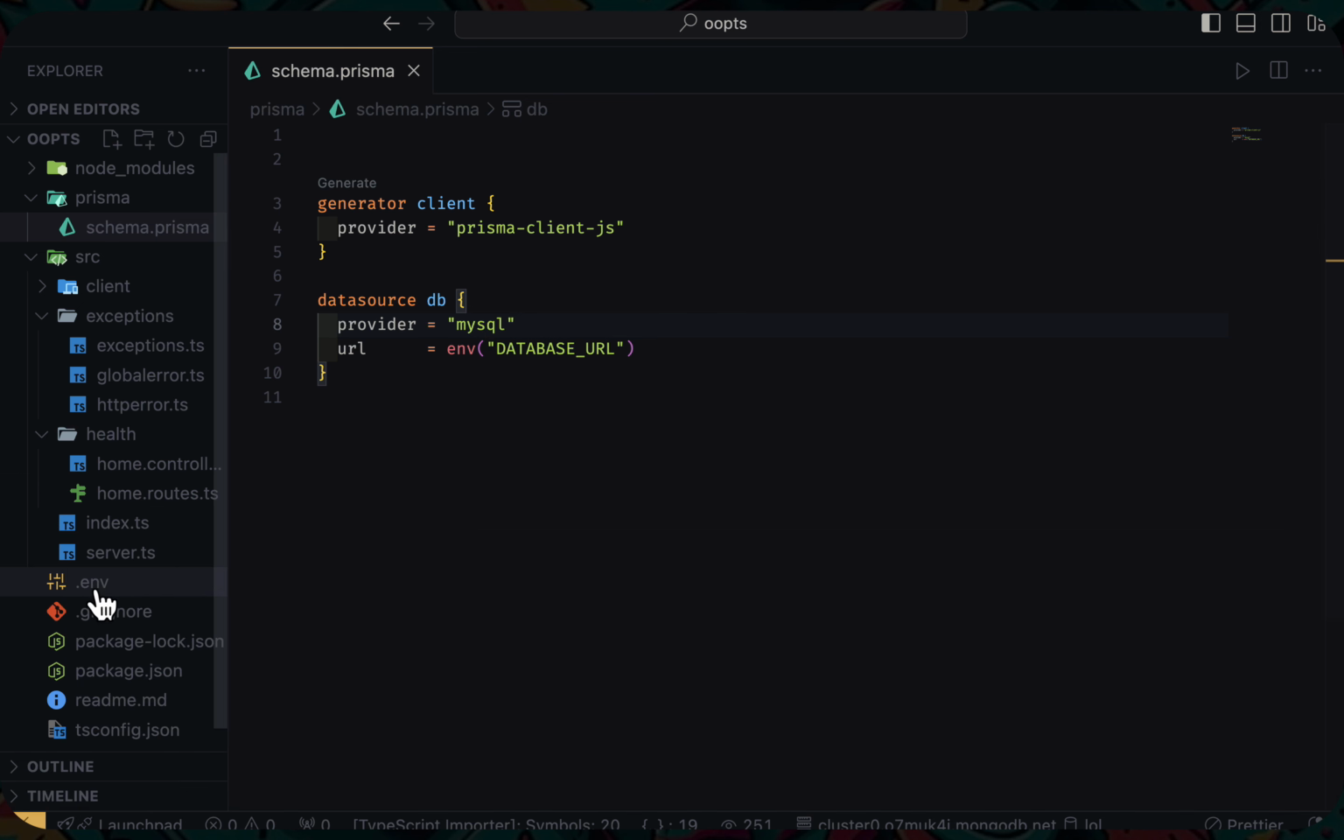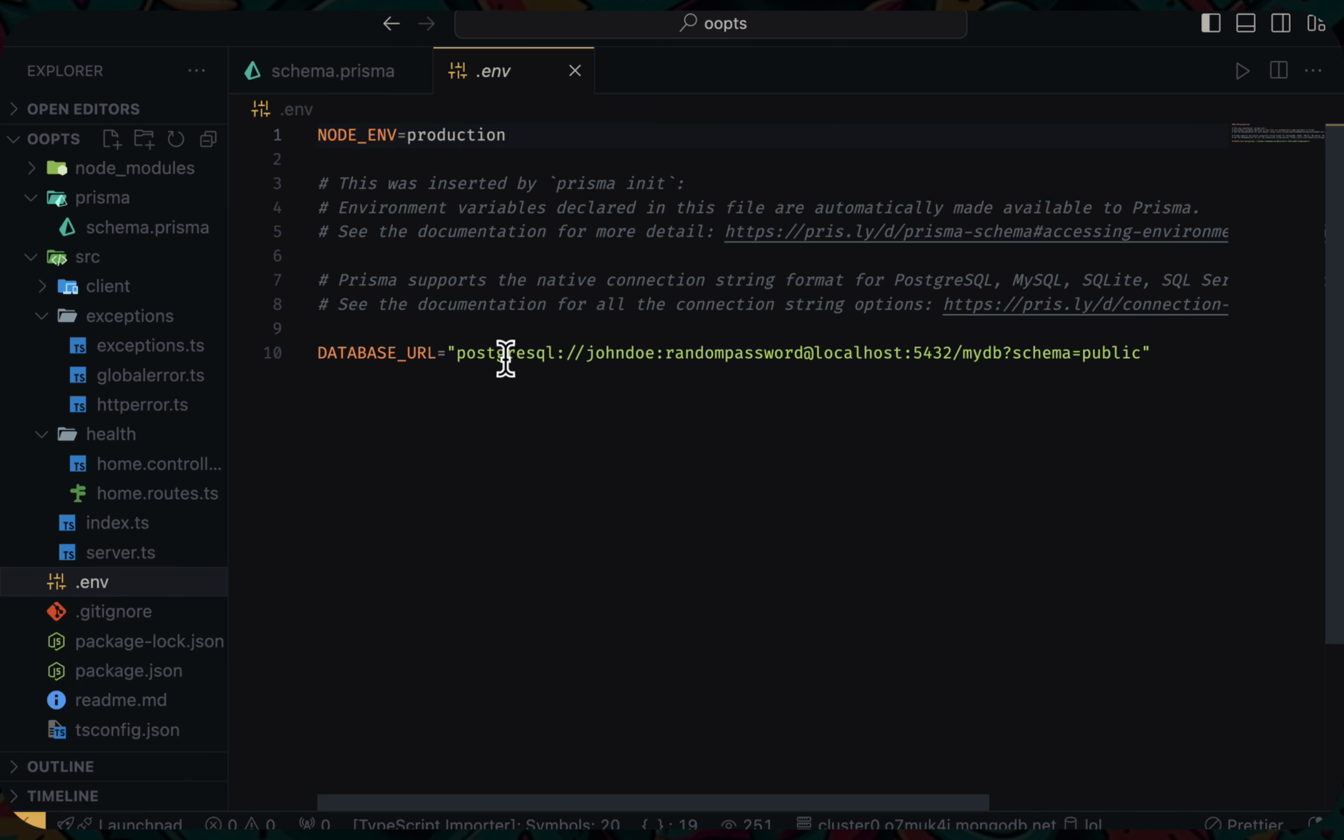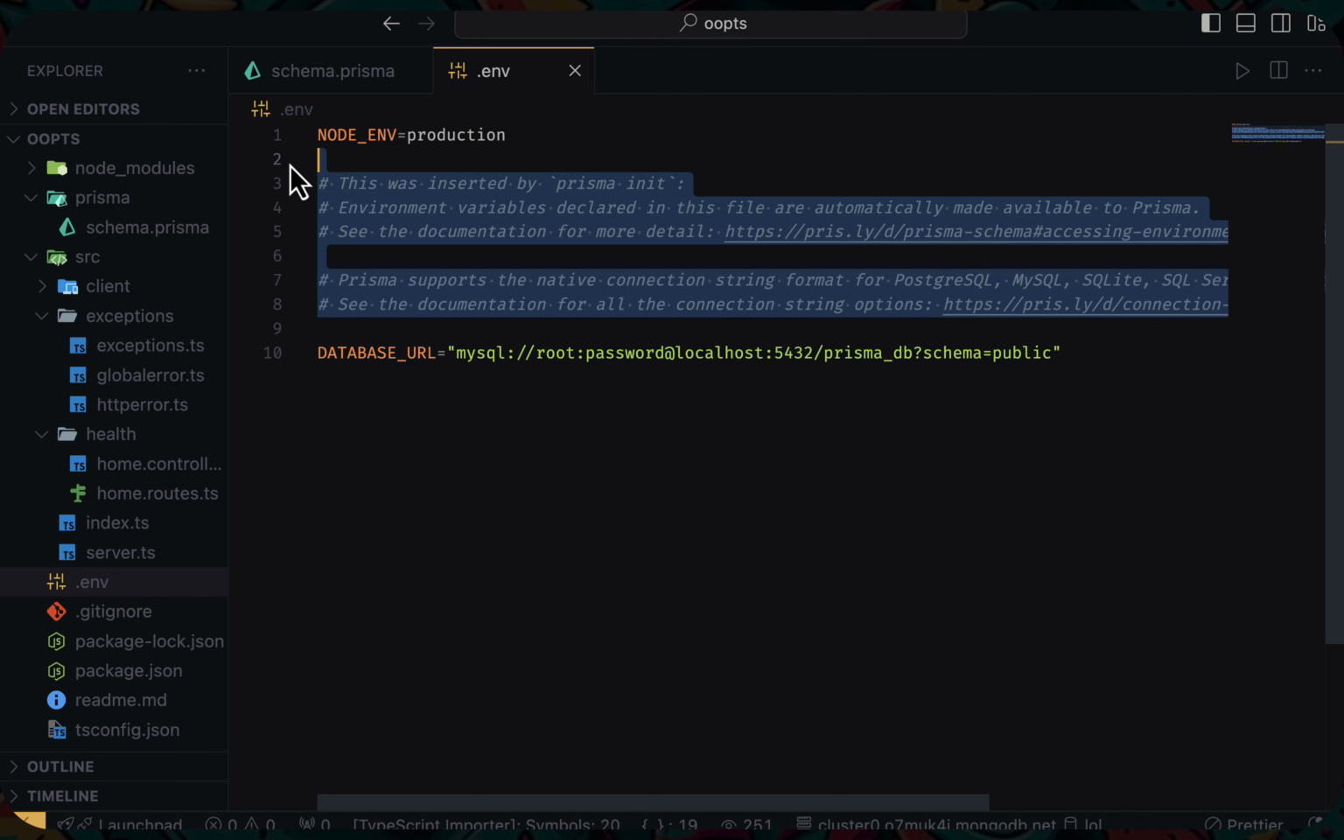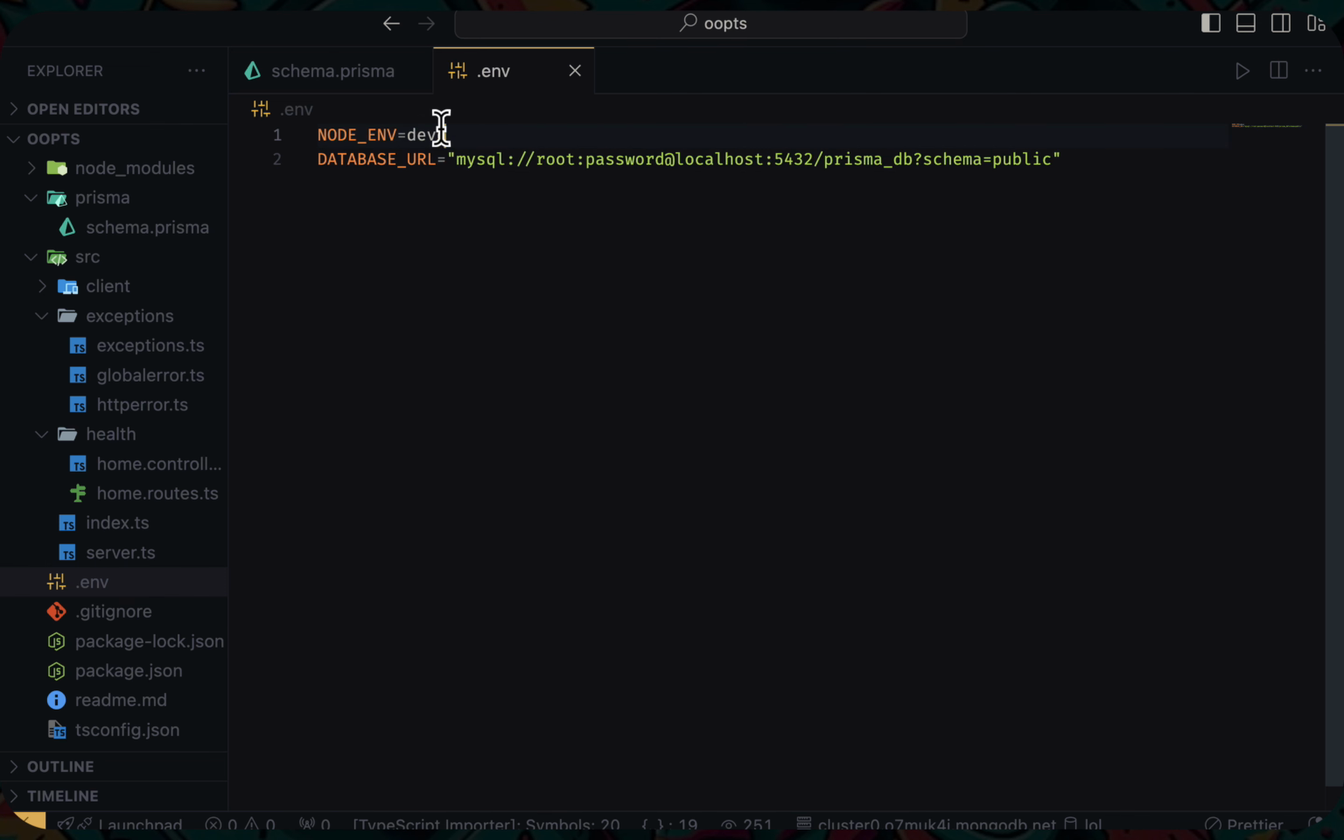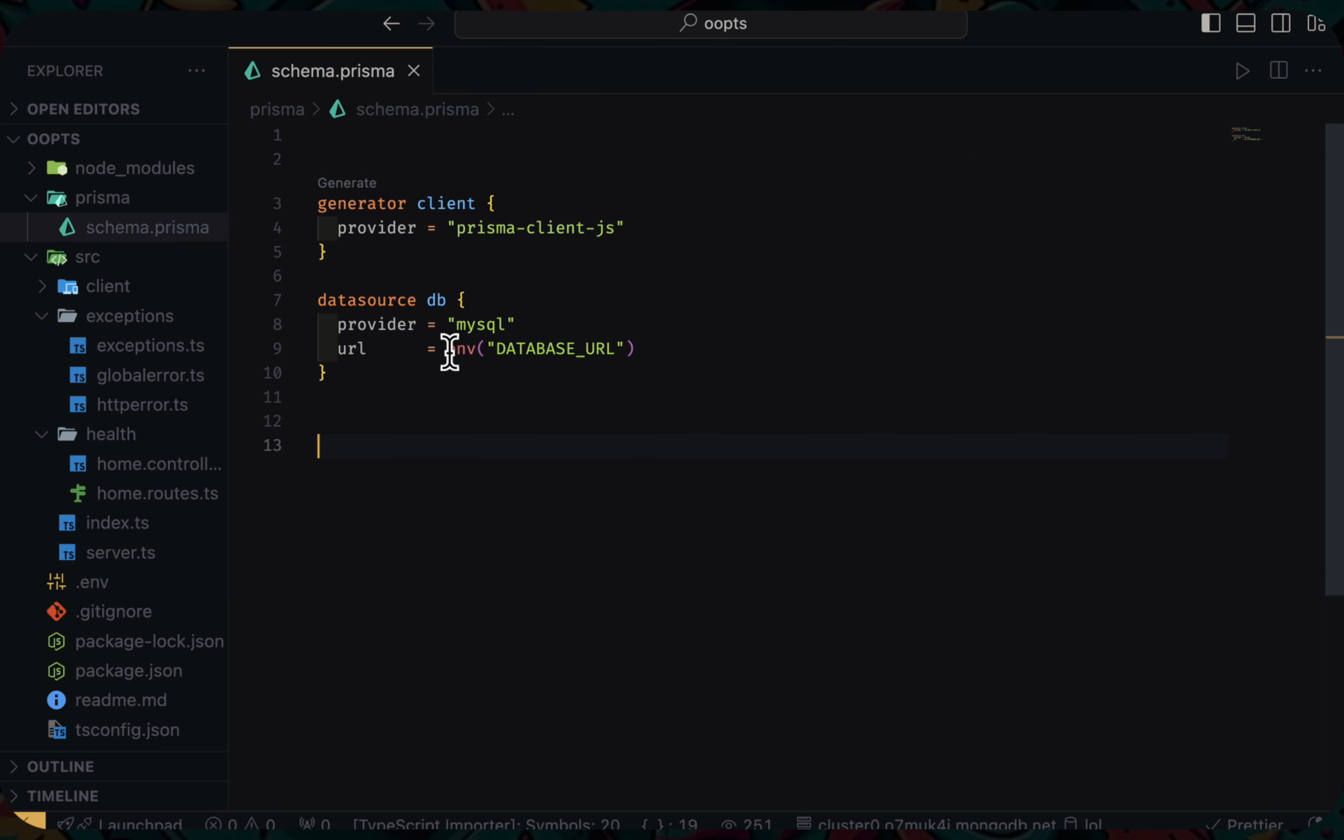And also, if you check your .env, it will create this connection string. We have database URL Postgres, change this to MySQL. Then we can change it to my root user and my password. Then we can call this Prisma DB, and let's remove these, and we have our development here. So step 2 is to come into schema.prisma. Then we write our models here.